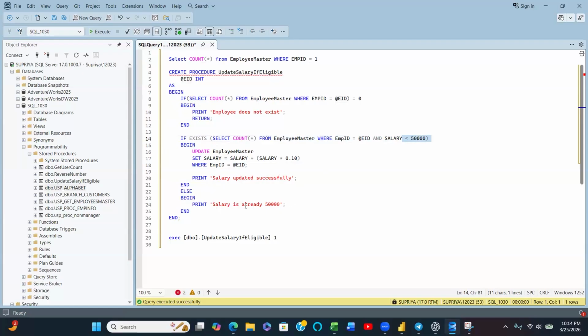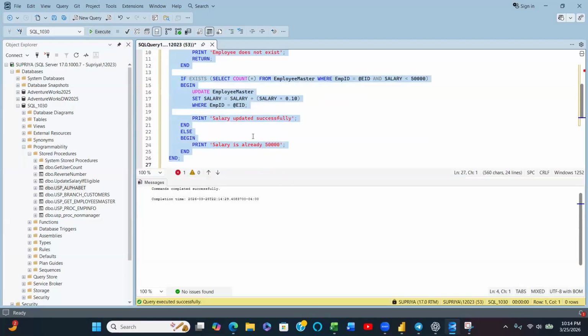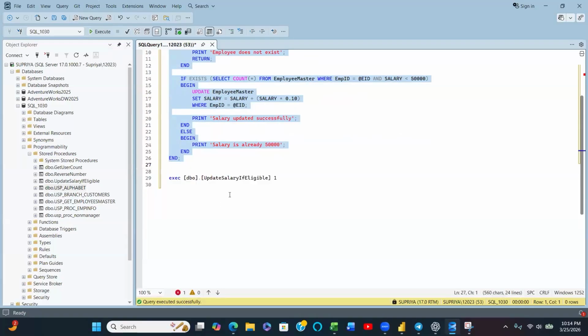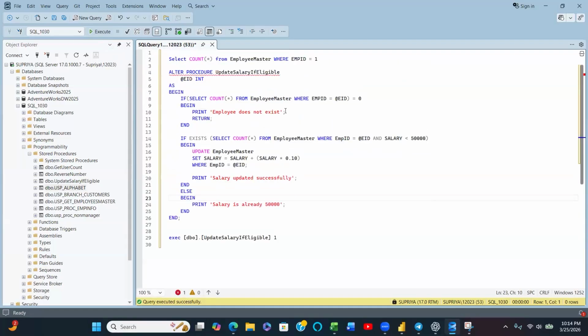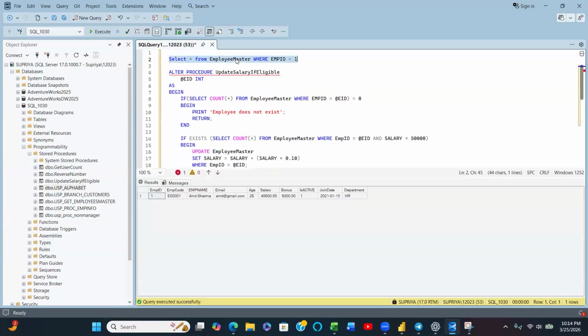Okay. Now alter this procedure. I made a small change, that is the condition I made is equal to. Now control R. 45,000 plus 10%, that is 4,500, that is 49,500. So salary updated successfully. Now you go here for one record. It got updated. Yeah, so 49,500.